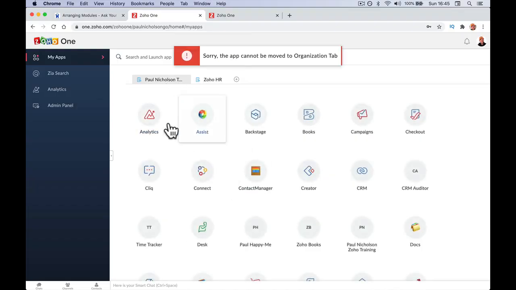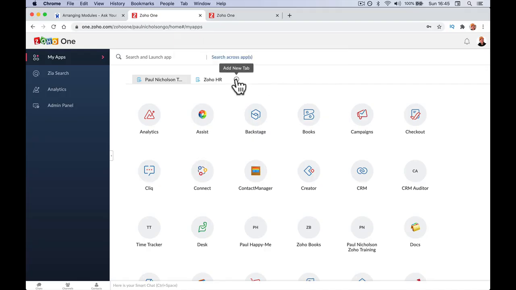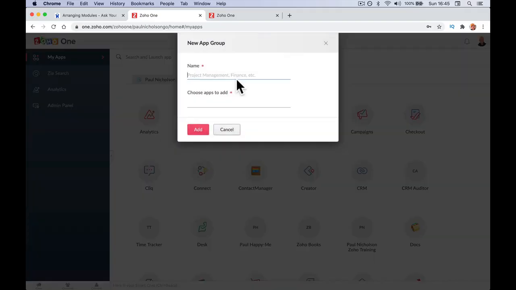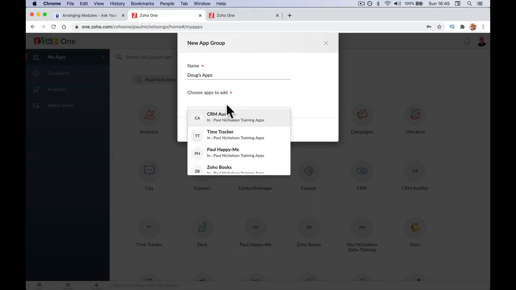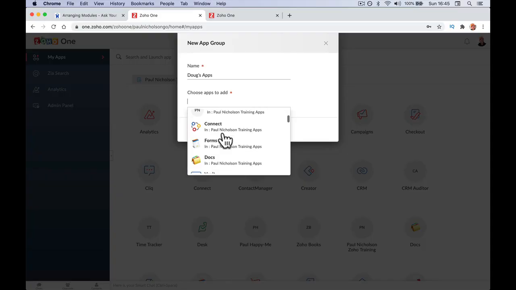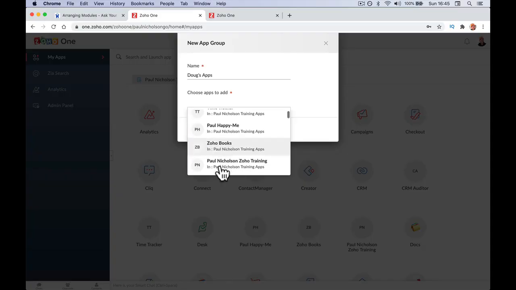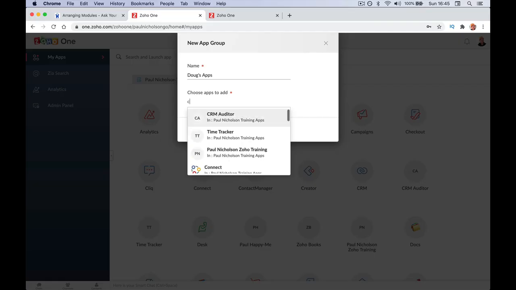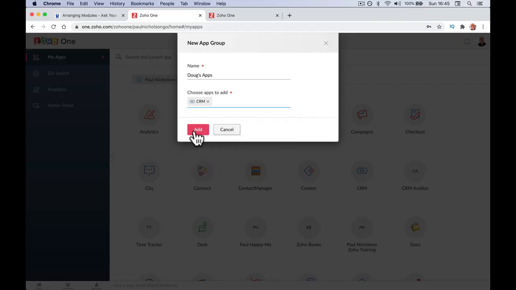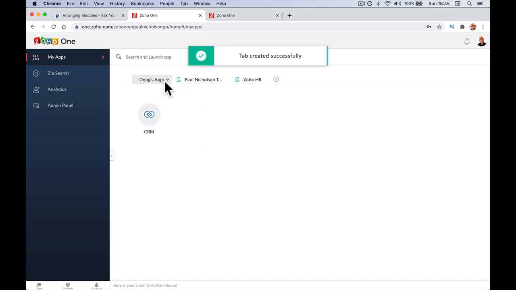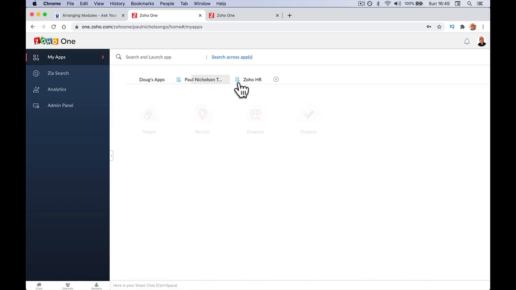Your option is to do your own tab to make sense to you. You can go to add new tab, Doug's apps, add any tabs you want. So add the first one, just add one for now. Let's just say we're going to do the CRM, right? So CRM and add. So up here now in Doug's tabs, we can see that, you can't actually sort them by name, can you? But you can in the others.